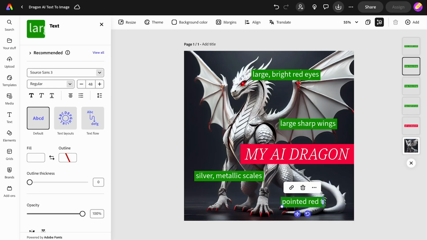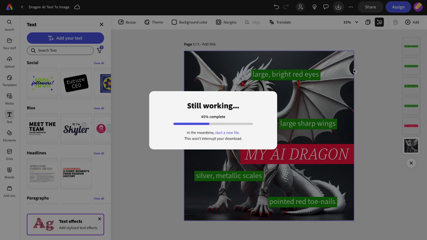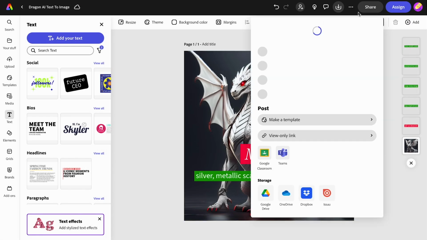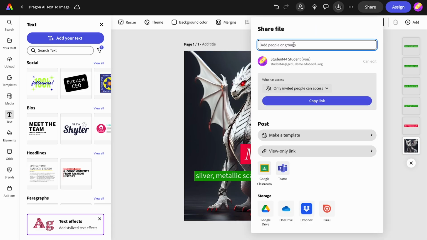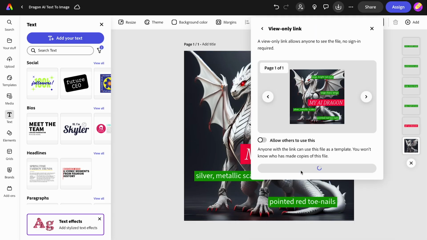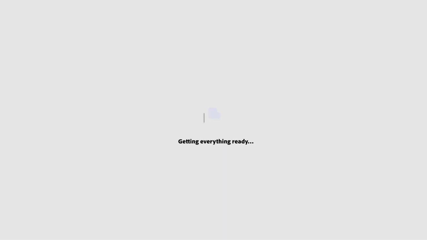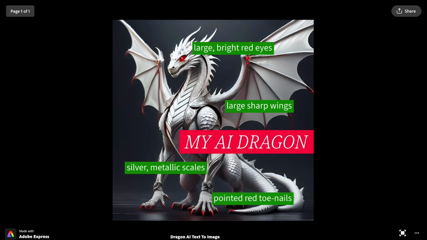Once you're happy with all your labels, click download here, save it to your computer, and then you can go to share, invite people to collaborate on your project with you, send it to Google Classroom, Microsoft Teams, or create a view-only link, which you can copy and send to whoever you like. And that's how you create an AI text-to-image of a dragon using Adobe Express.